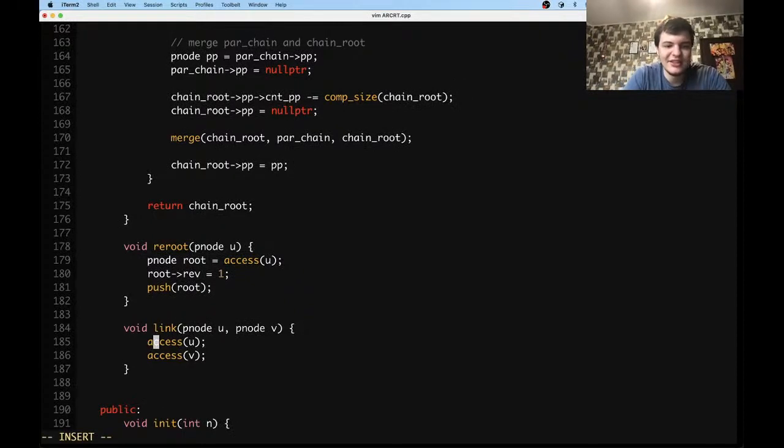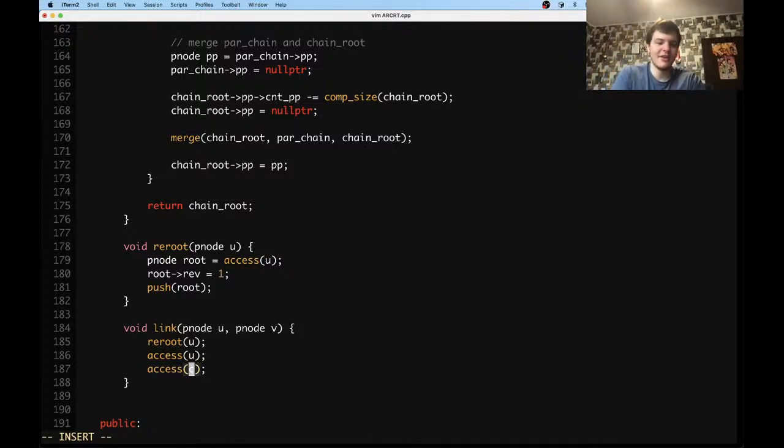The link now is basically just reroute of u. Just to ensure, let's also access u, although this is useless, but it doesn't hurt having it there, because in the reroute we just access u, so we ensure that it will be the top of the chain. But let's access it twice, then let's access v, and now let's do the thing with the parent pointer, because we know that v is the top of its chain.